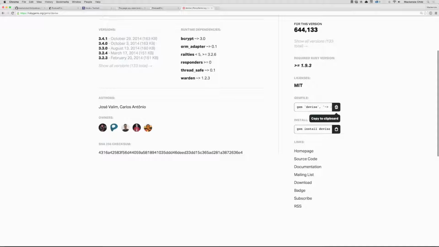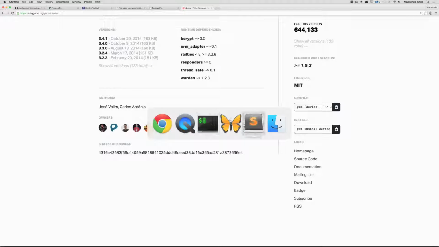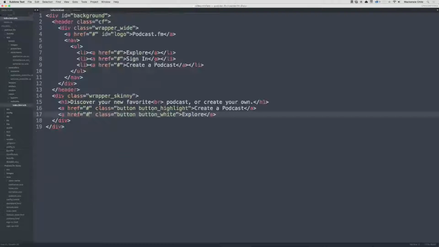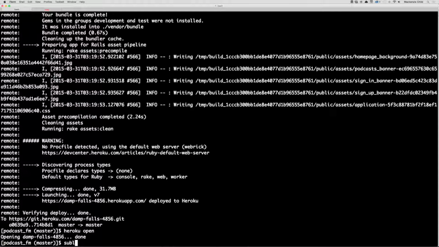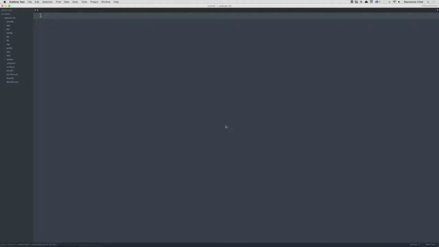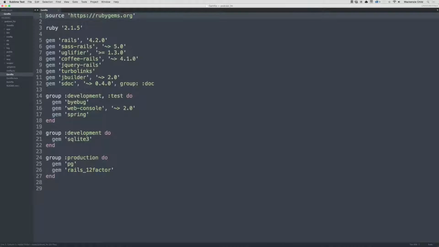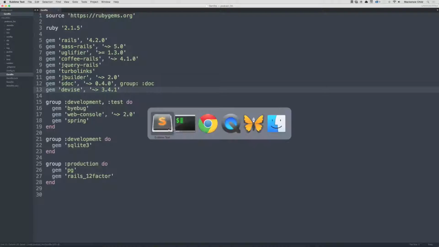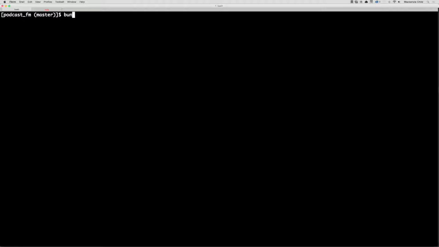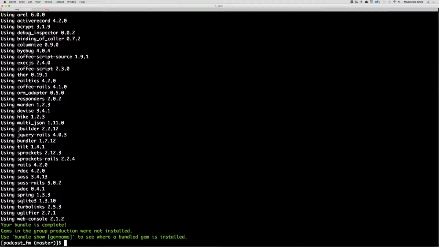So copy the latest to your clipboard, then go to your application. Let's close out of these. Oh, dang it. Go back to the terminal. I'm going to do sublime dot. Okay, now I'm going to open up the Gemfile. Below the sdoc, I'm going to paste in the Devise gem, save that. Now let's go back to our terminal. I'm going to do a bundle install.